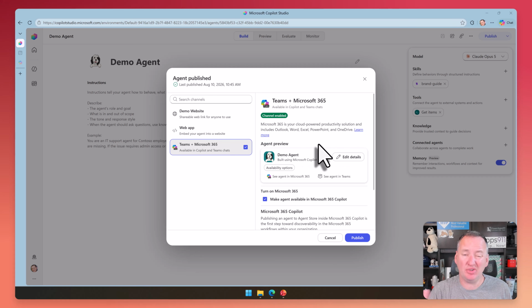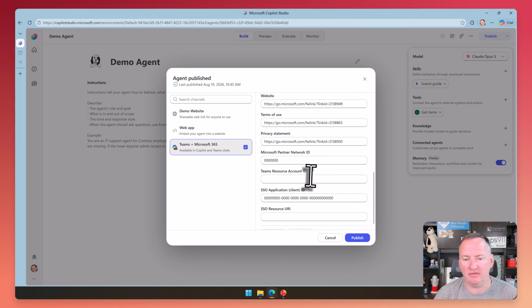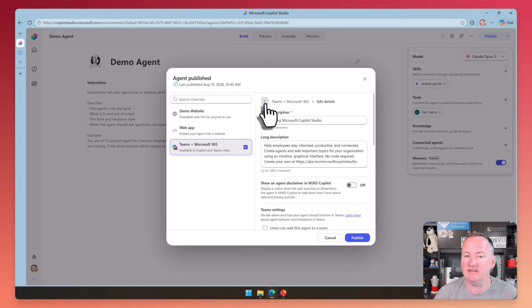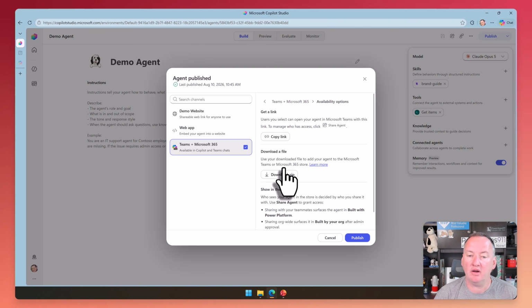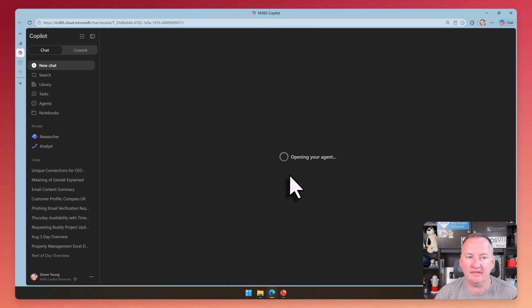Okay, so after a minute or two, it did take a minute or two, it published. And now you can see the channel's enabled and all these other features light up. For example, we can edit the details, you can change some different stuff in here. We're not trying to go through all this, but I just want you to see it's all here. Your availability options, different ways to get it out. And then, if I want to see it in Teams or M365, let's go see it in M365.